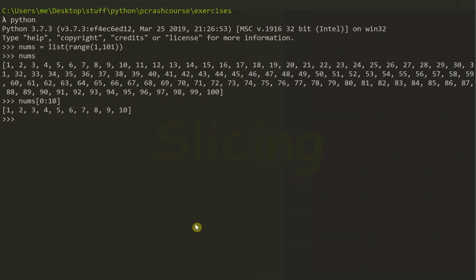Now, if you're going from the beginning, then you don't actually need to give the first argument. You can leave that out and Python will assume you're going from the start. And you can see there that that gives us exactly the same 10 numbers. If we wanted to grab the second set of 10 numbers, so from 11 through to 20, then we could do that. Excellent.